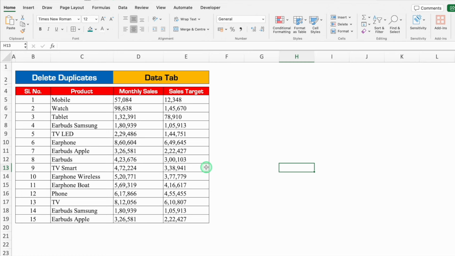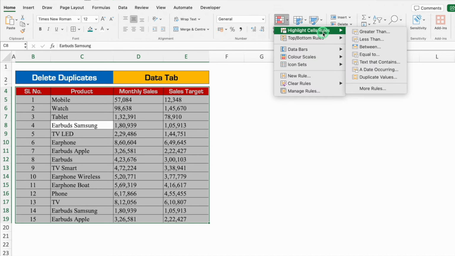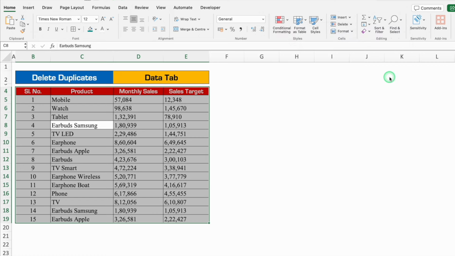Find and delete duplicates. Before deleting duplicates, let's find how many duplicates there are. We'll click anywhere inside my data and press Ctrl A. Now I'll go to Home, Conditional Formatting, Highlight Cell Rules, and over here we get the option of Duplicate Values. I'll click over here and do OK. So all the duplicate values got highlighted.